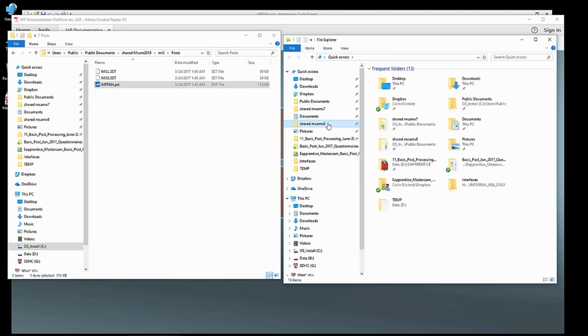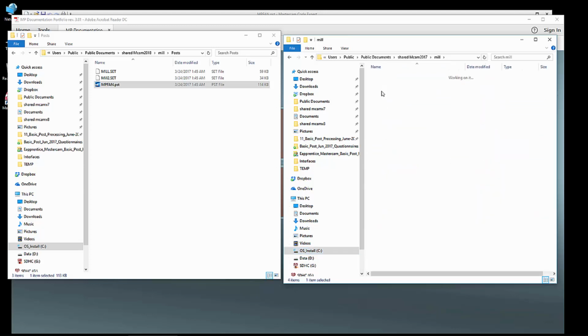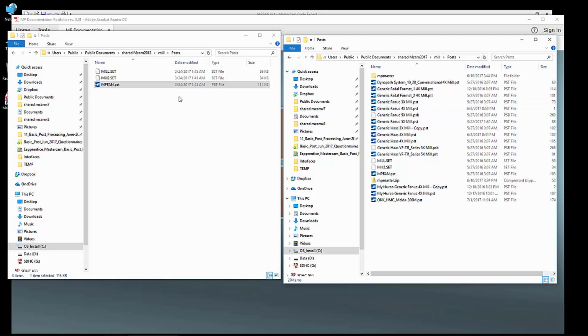But I have absolutely no idea what their plan is going forward. If we look at the mill posts folder from 2017 and compare it to 2018, you'll notice that there is a whole lot of default stuff that they give you in the older versions of Mastercam. Part of their reasoning here, honestly, may also be because they are taking all of these older post processors and hooking them up to the machine definition.